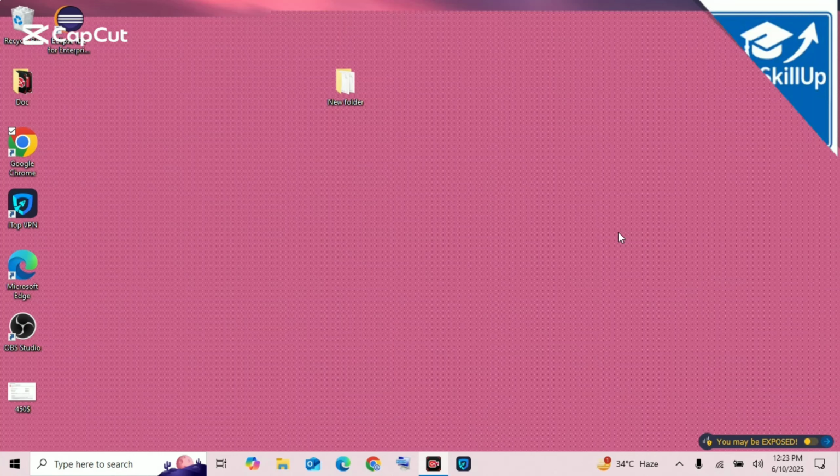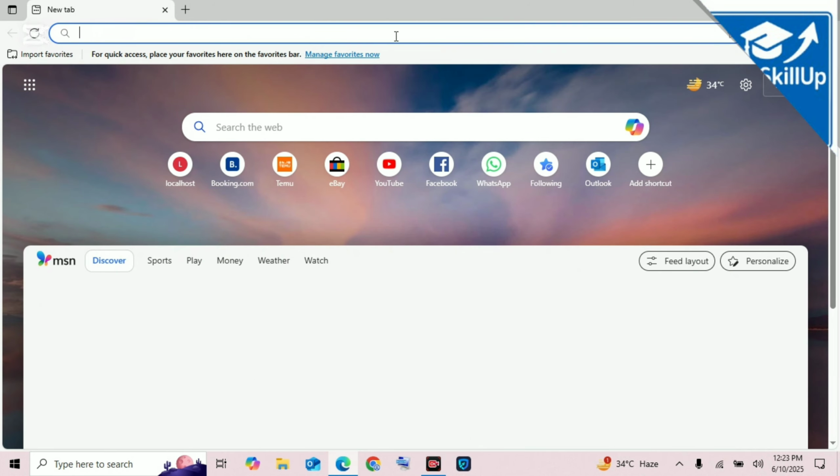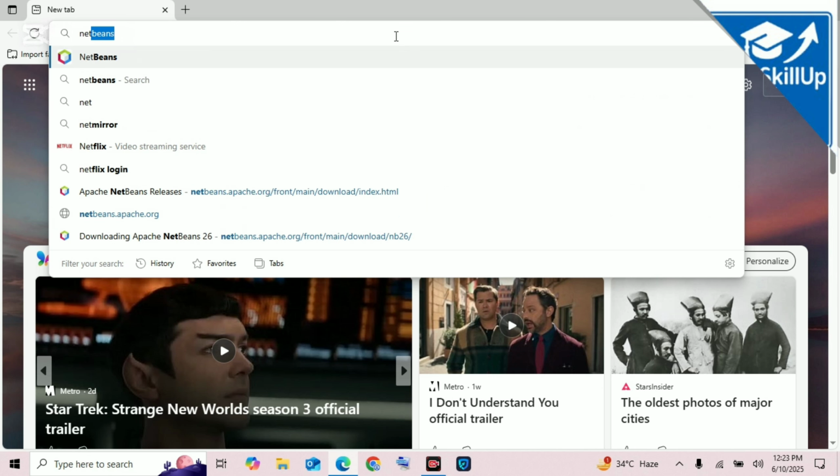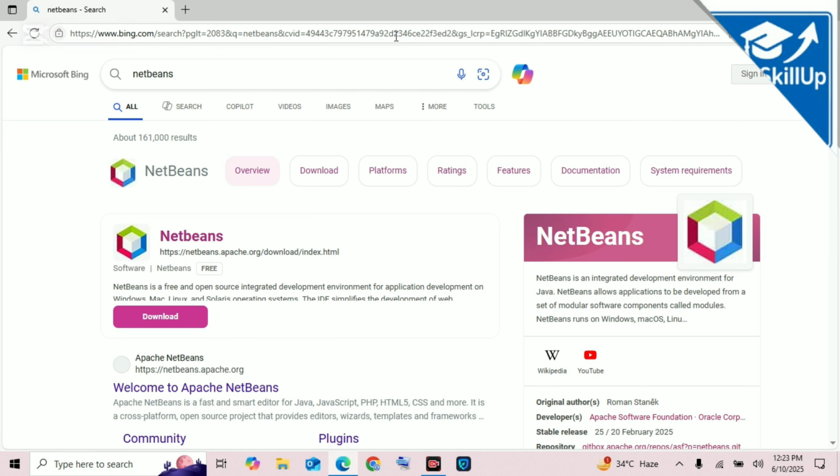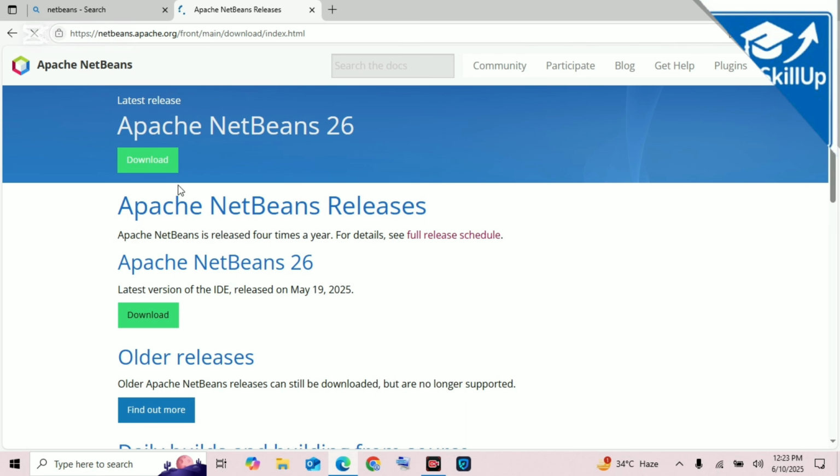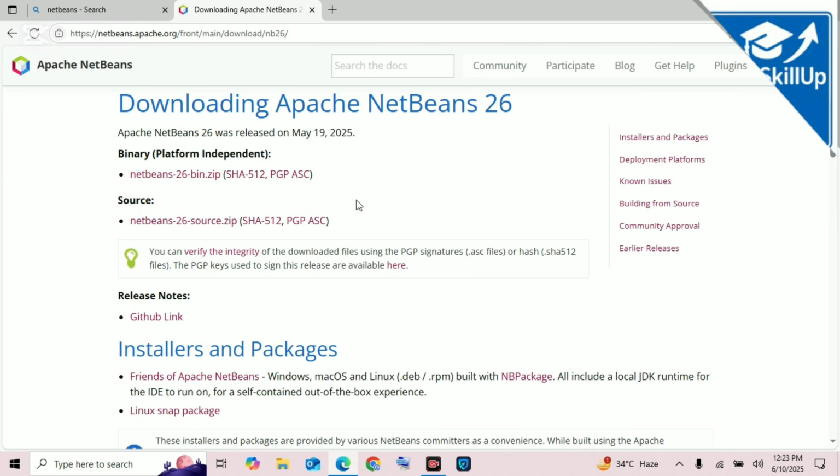Today we are going to learn how to install NetBeans IDE and Java JDK. So let's get started. In the browser, type NetBeans, hit enter, and then click on NetBeans. It's the official website of Apache NetBeans. So click on download. Just wait.